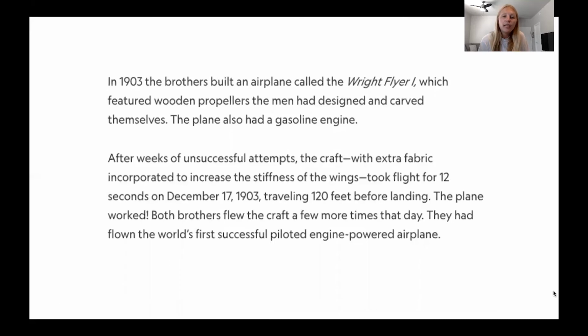In 1903, the brothers built an airplane called the Wright Flyer 1, which featured wooden propellers the men had designed and carved themselves. The plane also had a gasoline engine. After weeks of unsuccessful attempts, the craft, with extra fabric incorporated to increase the stiffness of the wings, took flight for 12 seconds on December 17, 1903, traveling 120 feet before landing.